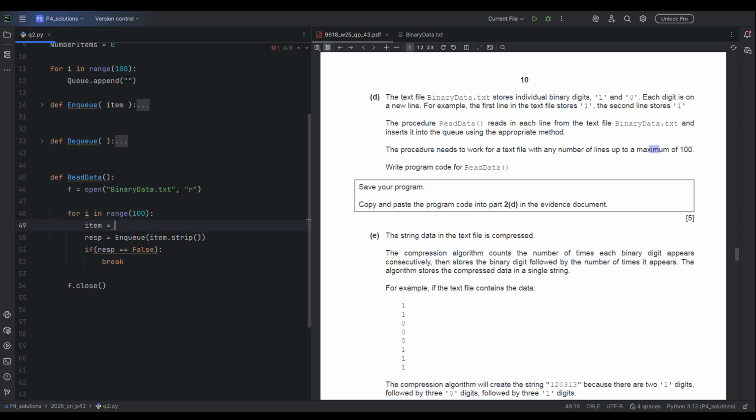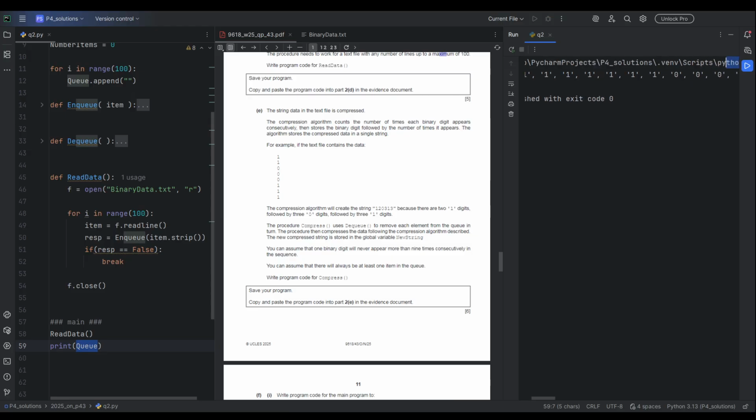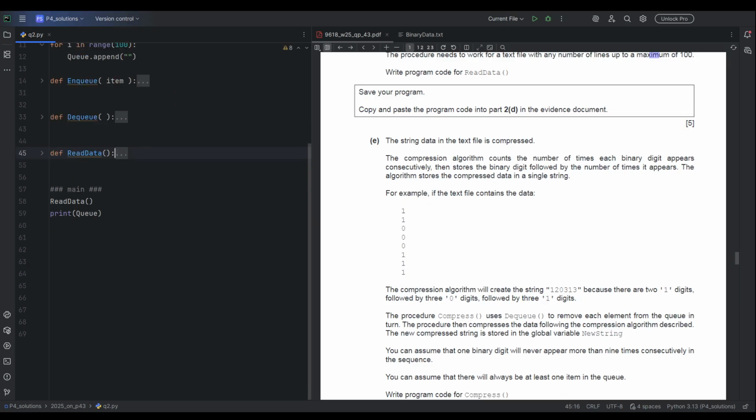So item is equal to f dot readline. This will read one line, and then we'll say item dot strip, and everything remains the same. So this will run for 100 times fixed now. If we call the read data and we print the value of the queue, it should have all the values here, and it does. It gets all the 24, 25 lines from the file, and then the remaining values would be empty because there's nothing in there yet. Okay, now the question says, so we'll hide this part.